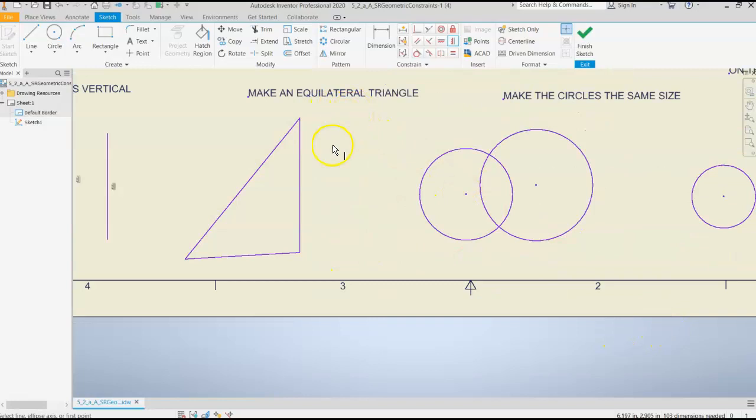Make an equilateral triangle. Equilateral. Equal sides. So all of these sides need to be the same. It doesn't say what they should be. Pick a side. It doesn't matter. So find the equal button up here. It looks like an equal sign. It's right here. So we're going to click on each side. And now those two are the same size.